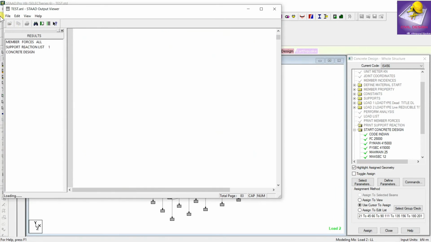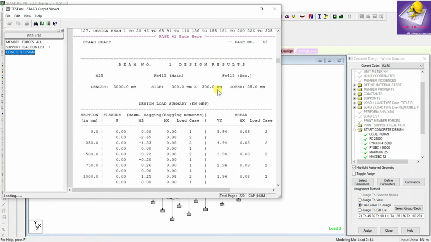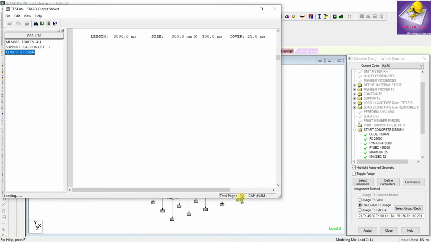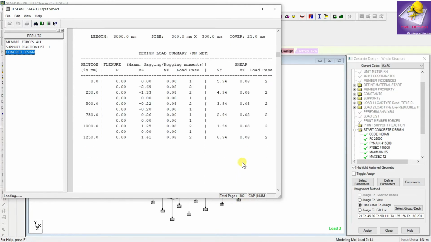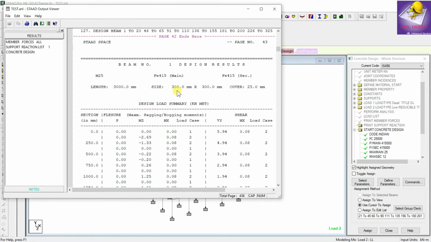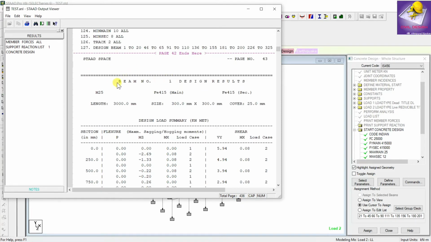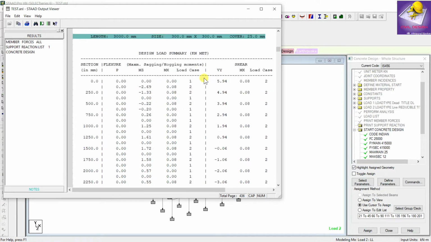there is no error. So click on concrete design tab. So these are the concrete design. They are the beam number 1 design result. Likely the page is loading, so some fluctuations are seen here. Okay, now stable, 436 pages for the output view. So there the beam design result, beam number 1 M25, beam length, beam section, cover. There are the beam summary.